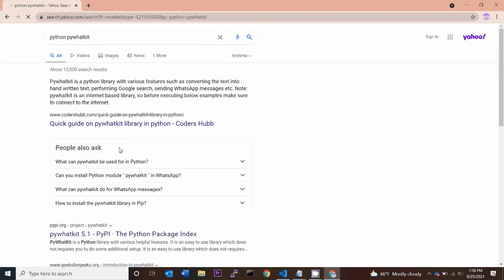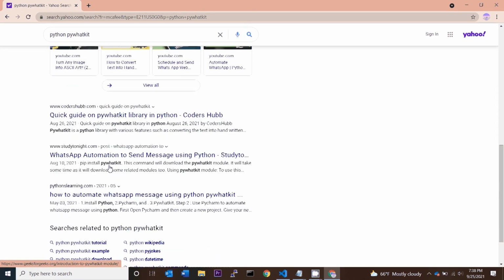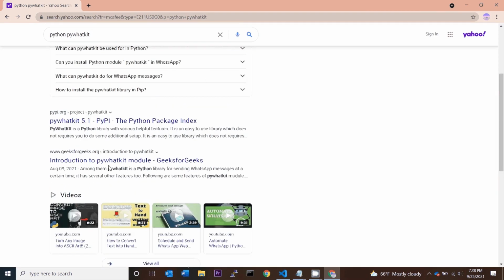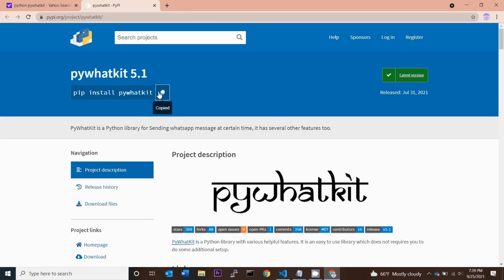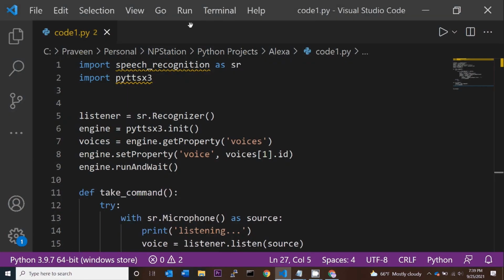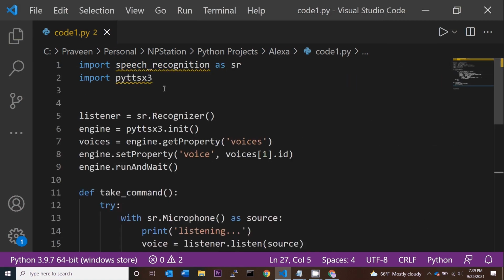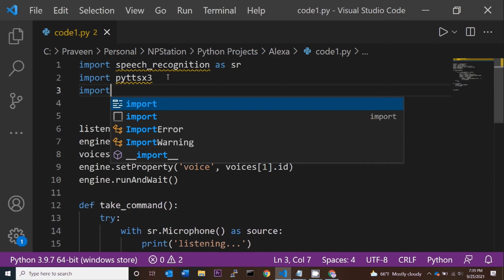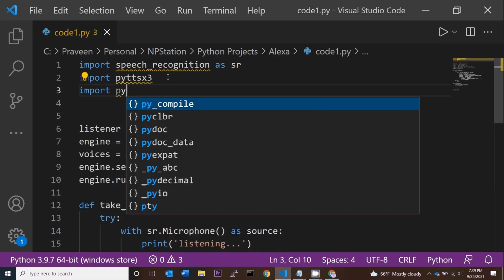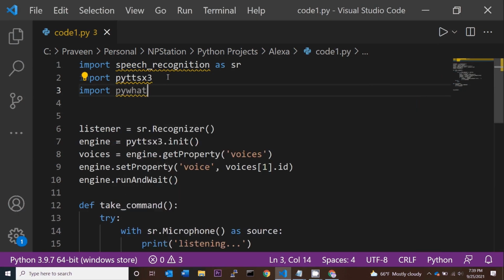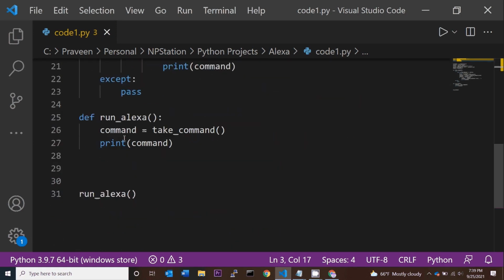So we'll have to open that same link. And this is the one. Yep, there we go. Again, copy that. Terminal, Control V. So now that it is installed, we'll go ahead and run it here. So import PyWhatKit, just like that. Now that we've imported it into our program, let's go ahead and put in some cool features that our Alexa can do.